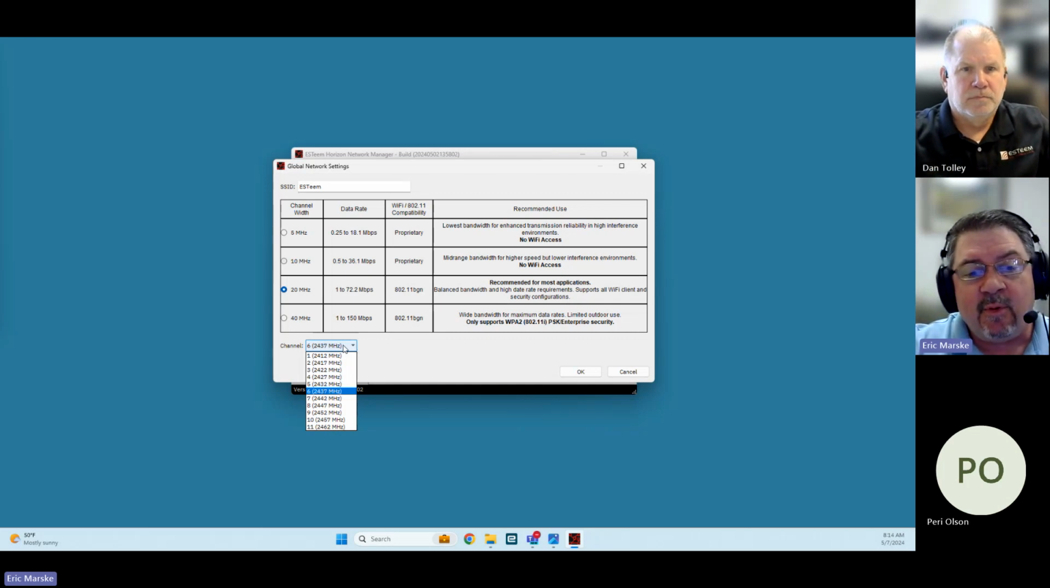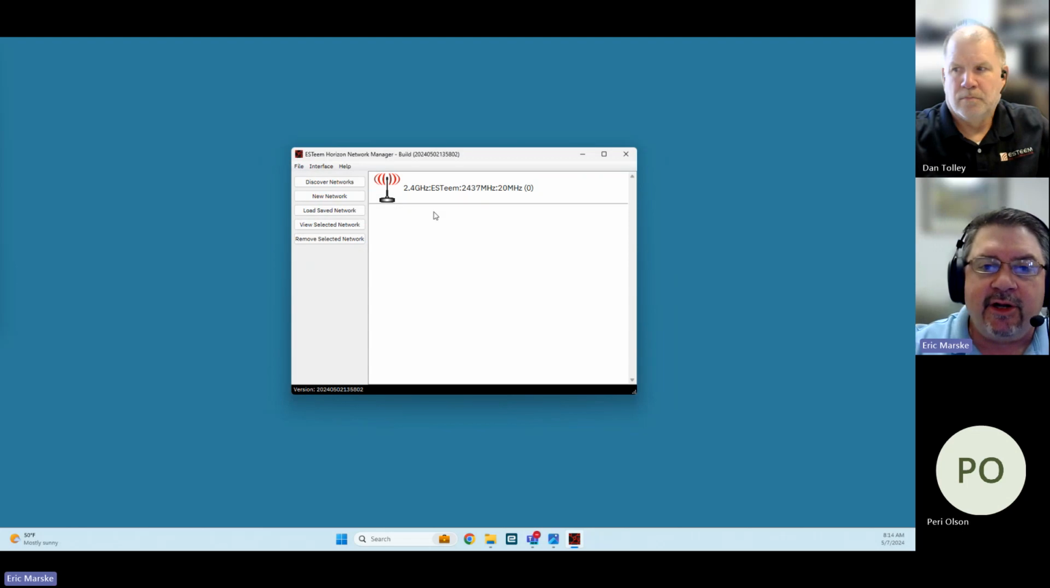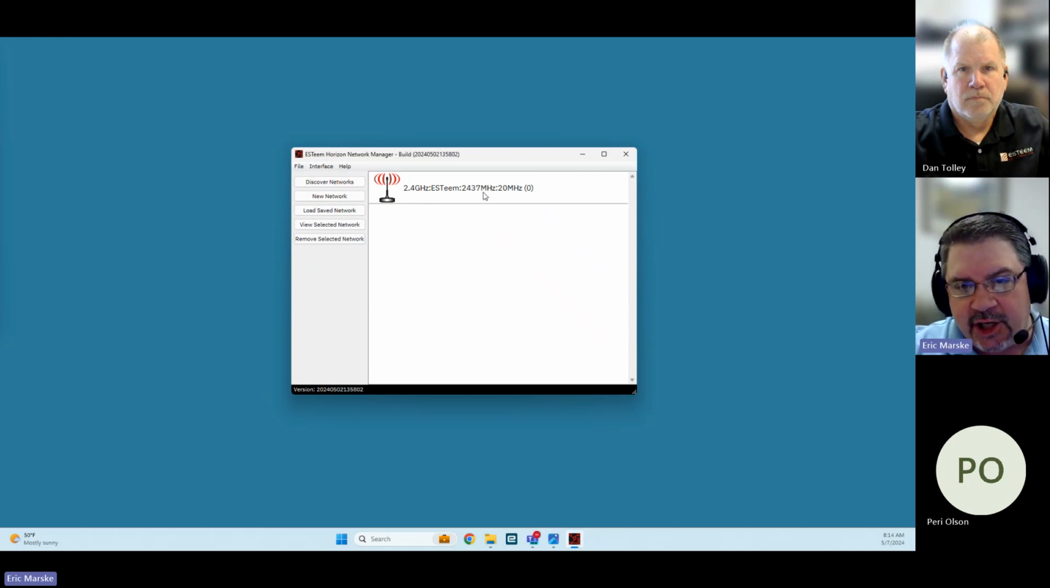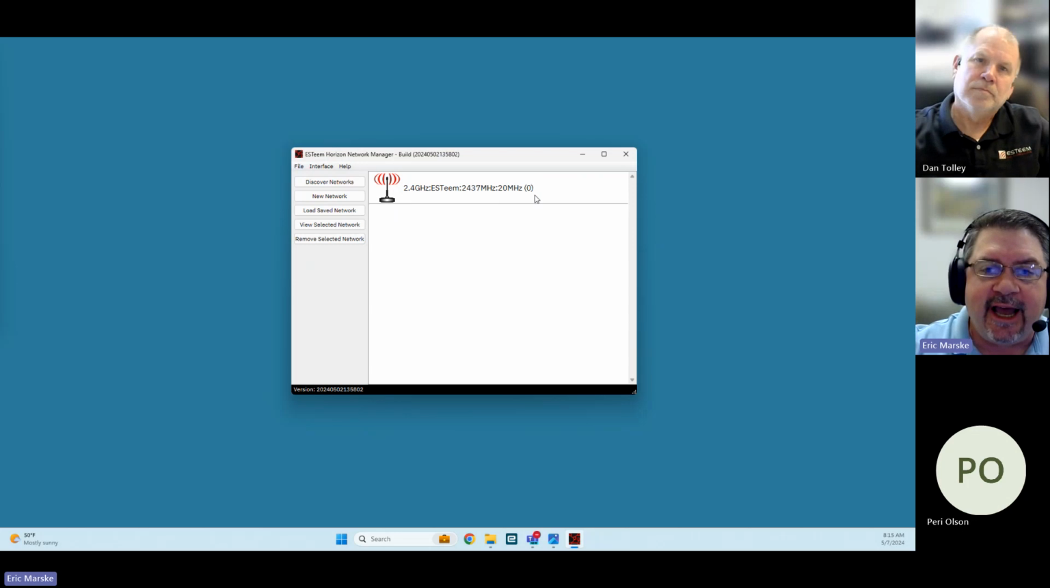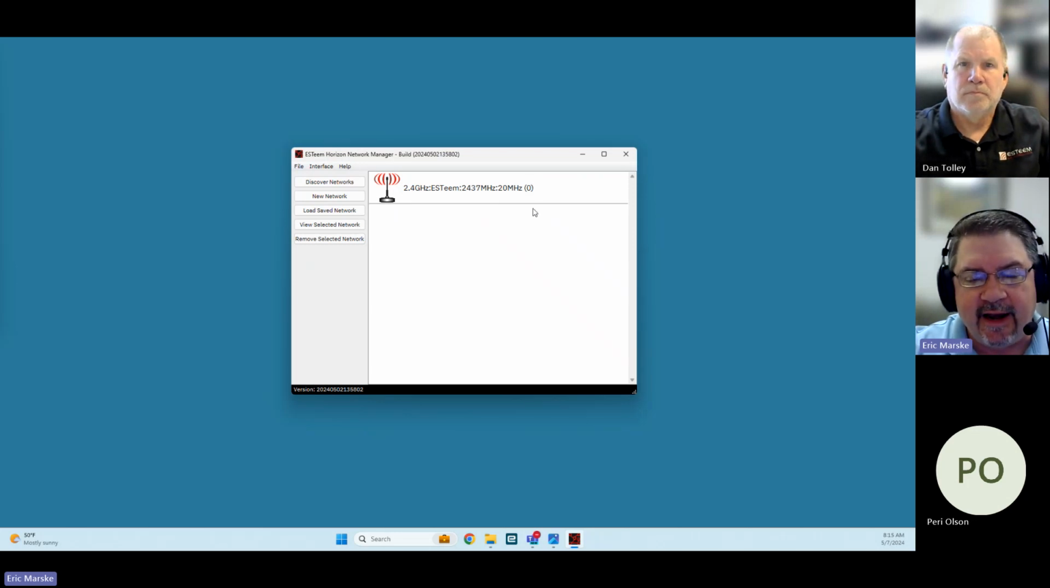For this demonstration, we're just going to select channel 6, because we're going to make a very simplified network to begin with. So we've laid out all of these key global variables and we're going to select OK. As you notice here, this is telling us that we have a new radio network at 2.4 gigahertz. The SSID is ESTeem. We're set at channel 6, which is 2437 megahertz. It's a 20 megahertz wide bandwidth, and we currently have 0 radios within that network.